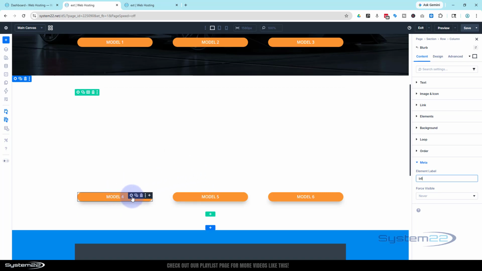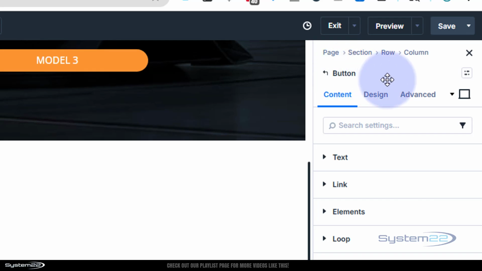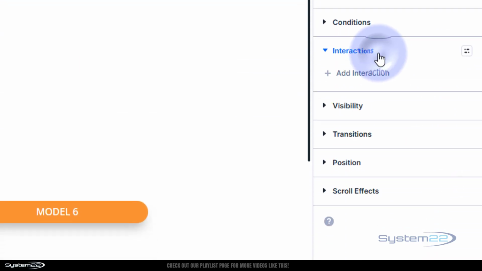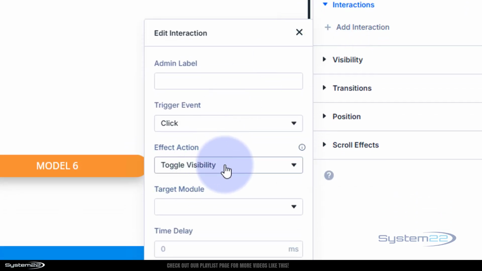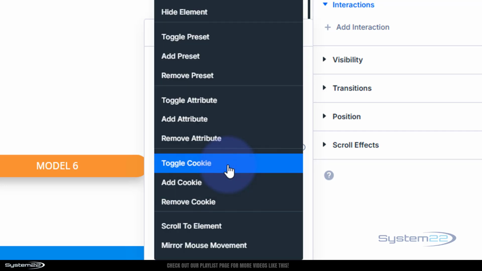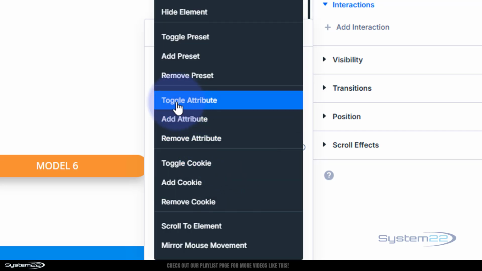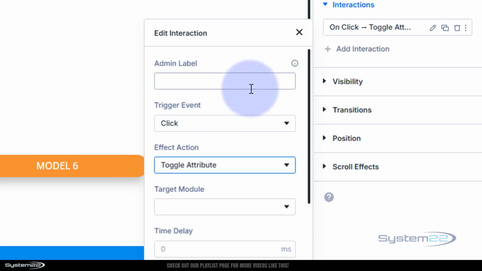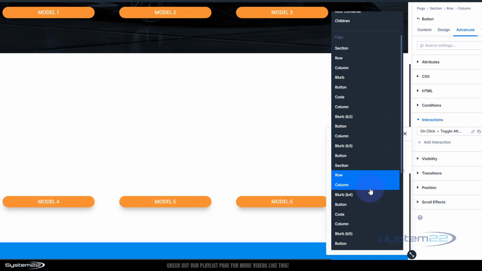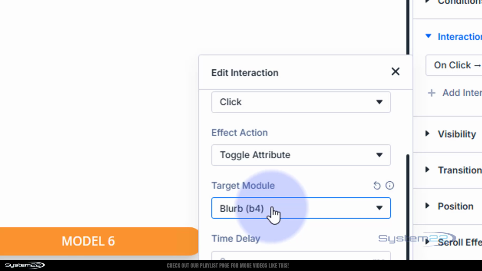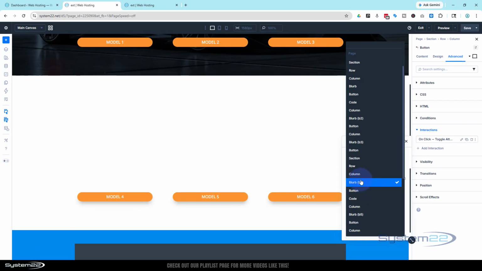So for instance, if I click on this button, you'll see we're in the button. Now we can go over to our advanced and add an interaction. When I click on this button, I don't want it to toggle the visibility, because as we've seen, that's not going to work. It'll collapse the whole section. I want to toggle an attribute. Target module, this is where that name just came in. We want B4. Fantastic. As you can see, it's got it right there. It just makes it so much easier to identify, because it brings up the whole tree of the page if you've given it an admin label or some metadata, as I should say in Divi 5 here.